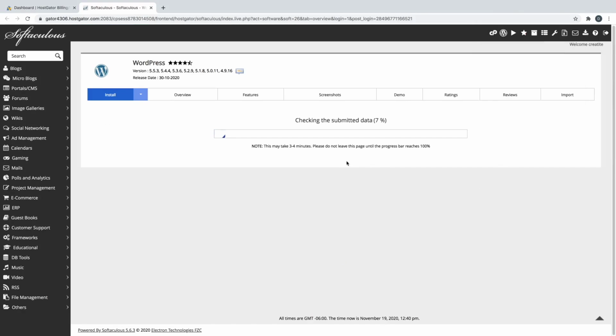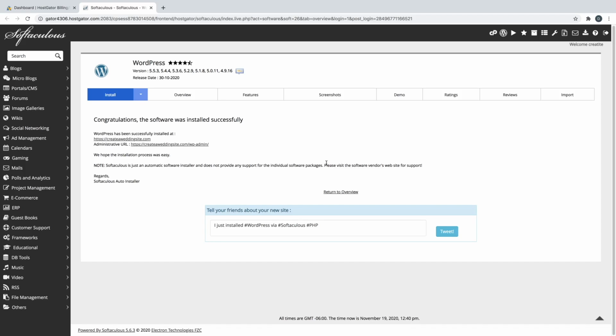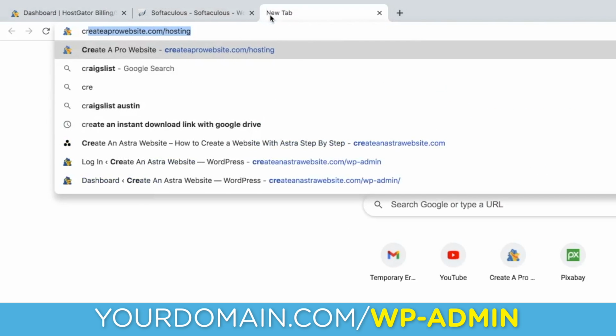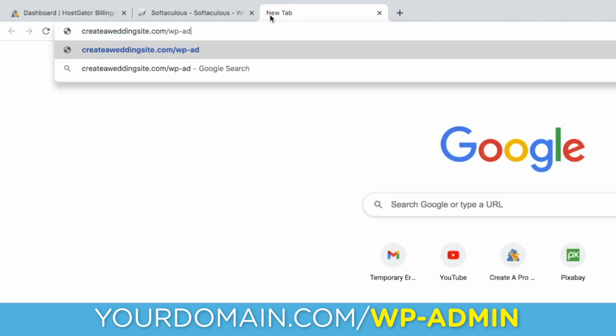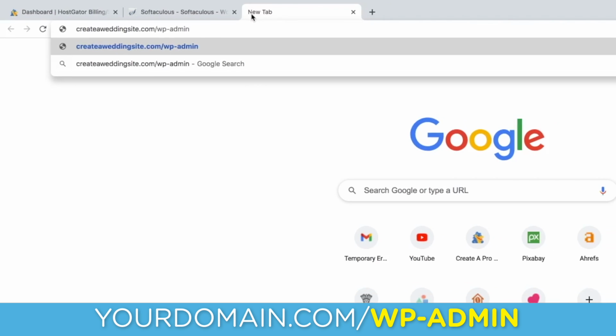And now WordPress is installing. Cool, so now WordPress has successfully installed. And if you want to access your site, you can just click on this administrative URL here. Or the way to really get used to it is to come up here to a new tab and type in your new domain name /wp-admin. And this is the way that you're always going to sign in to your site.